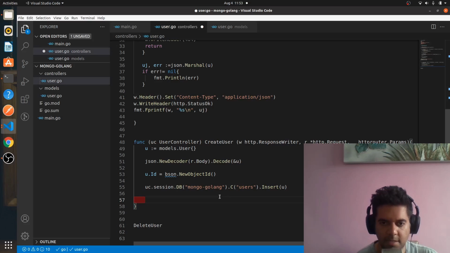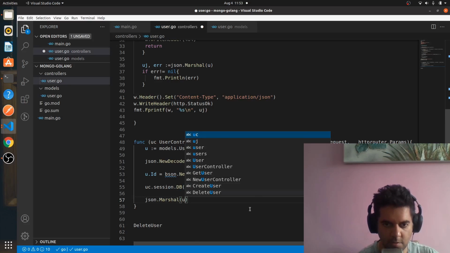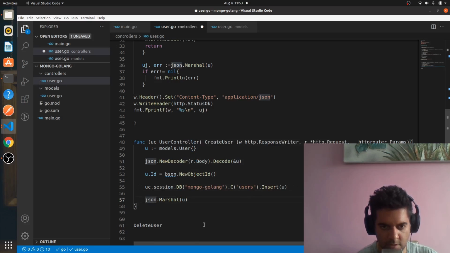But now whatever you've inserted, you want to send that back as a JSON object to your Postman, right? To tell the user that, hey, this entry has been created in the database. How do you do that? It's very simple. Use JSON.marshal. You take u, whatever was inserted in the database, right? And you'll say uj equal to this, and you'll also say comma error. So there could be an error here, and here will be a walrus operator, obviously.